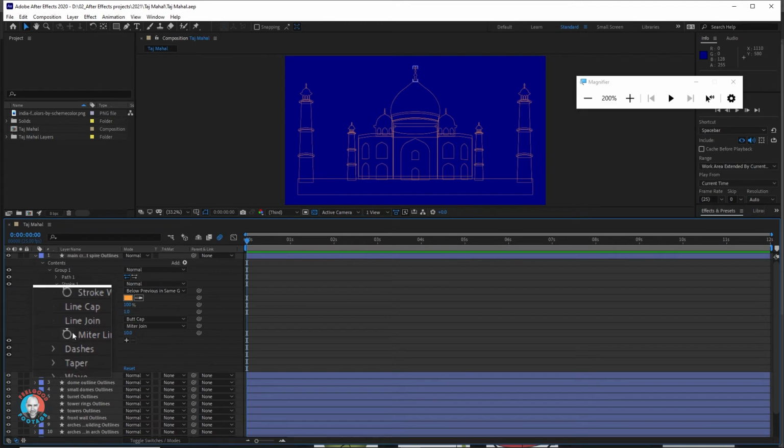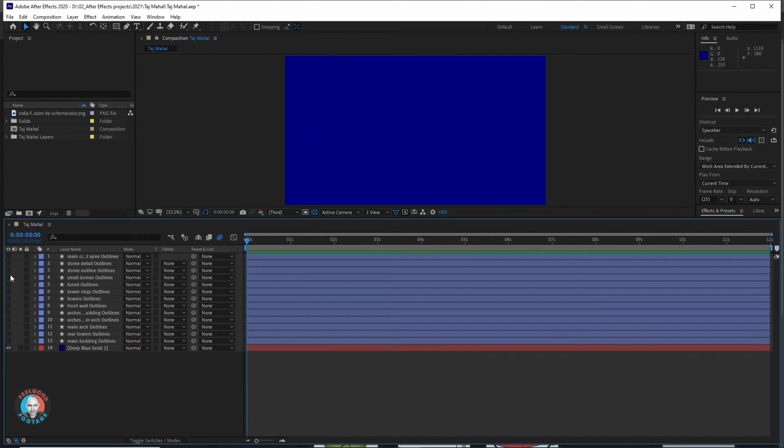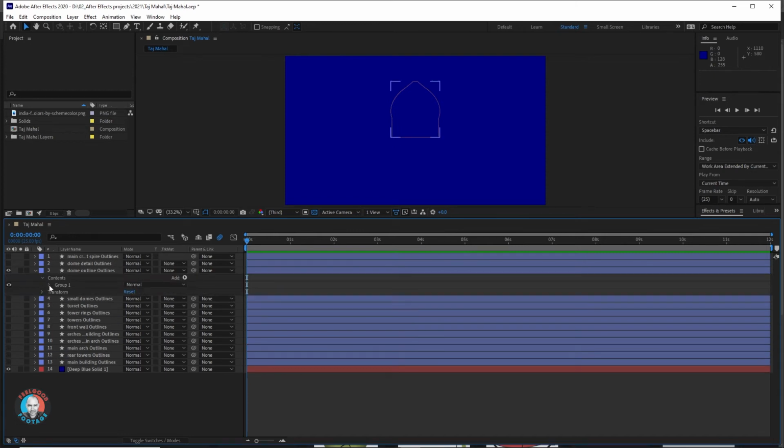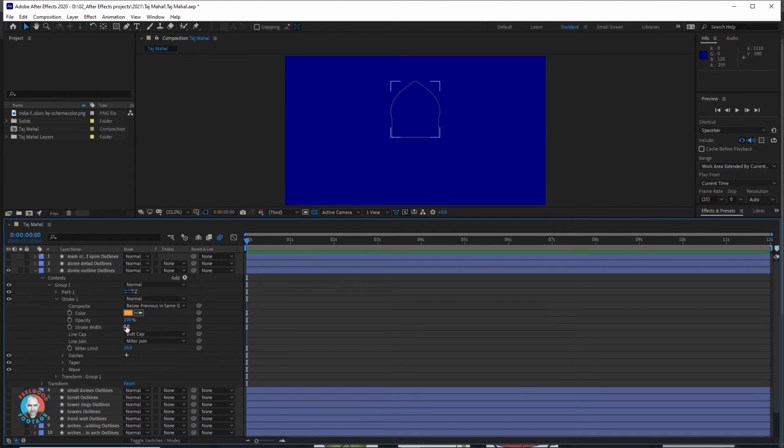We'll do that by adding a trim path to each stroke we want to animate. I'm not sure of the exact order, but I know I want the main dome to be first, so I'll switch off the visibility of all the other layers just to make it easy to see what I'm doing. I'll switch the other layers back on when I come to animate them. I'll change the stroke width to 3.